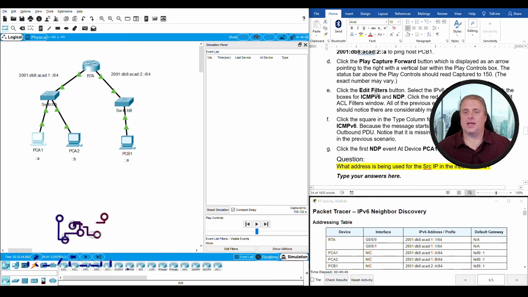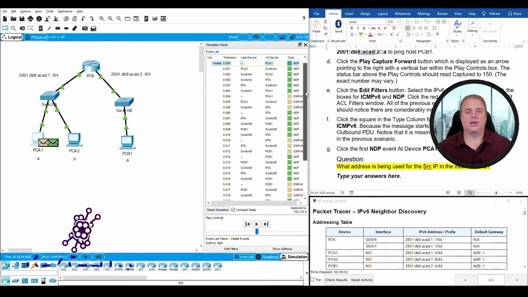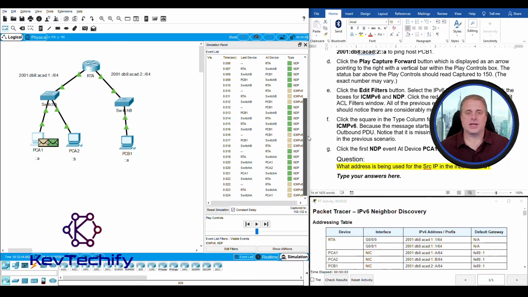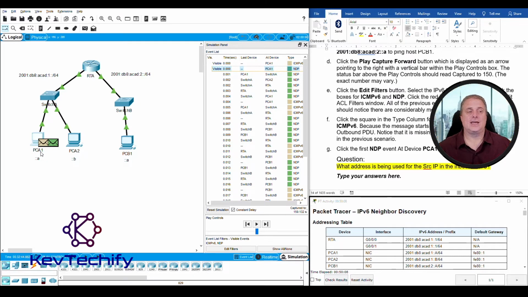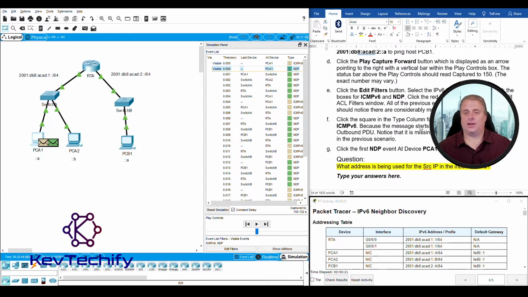Step E, click the edit filters button. Right here is the edit filters button. Select the IP version 6 tab and check the boxes for ICMP version 6 and Neighbor Discovery Protocol. Close that window. It is now displaying all the ICMP version 6 and Neighbor Discovery protocols that happened when I pinged PCA1 to PCB1. Notice we had to do Neighbor Discovery Protocol once, twice, 3, and finally a 4th time.